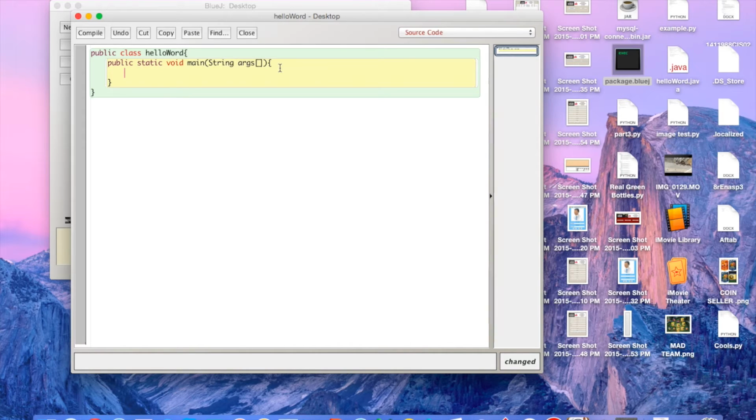And the command used for printing is System.out.println. So this is the exact wording that must be used. This is used in Java to print anything you want. After writing that, you need to have an open bracket and quotation marks, and whatever you write in the quotation marks will be printed. So we'll go ahead and write hello world.